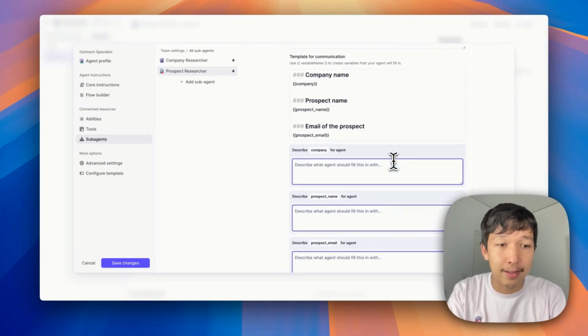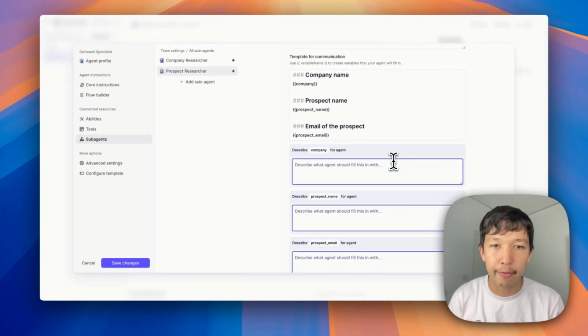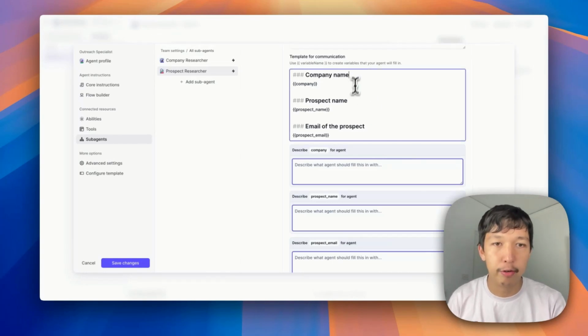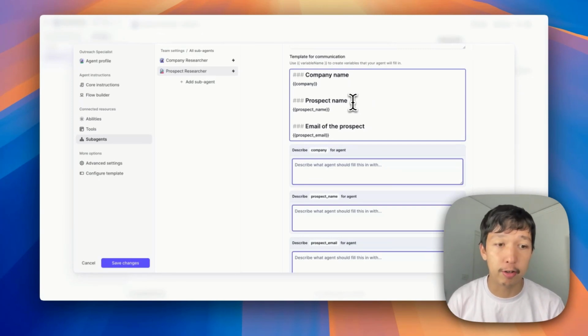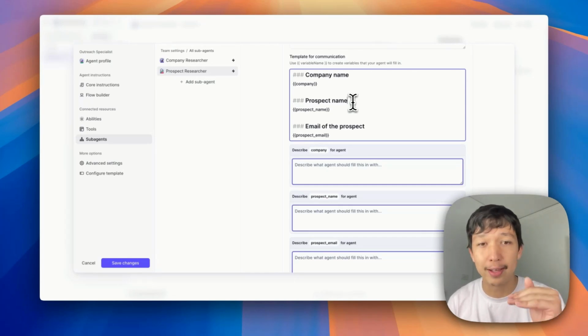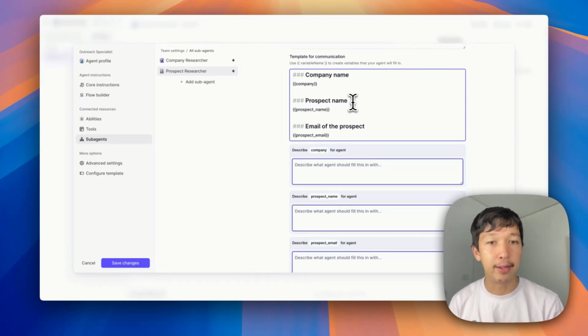So these curly brackets, like they are across the Relevance platform, are variables. And you can think of this like mail merge. This is the template we're going to use, but every time that the parent agent uses this prospect researcher, it's going to fill in those little variables. They're kind of like inputs again. So it'll fill in the company, it'll fill in the prospect name, and it'll fill in the prospect email.